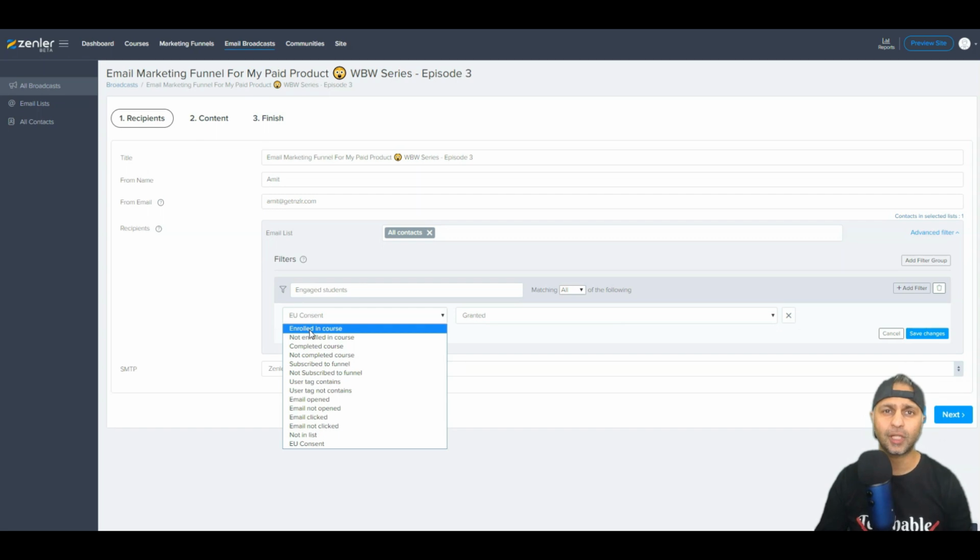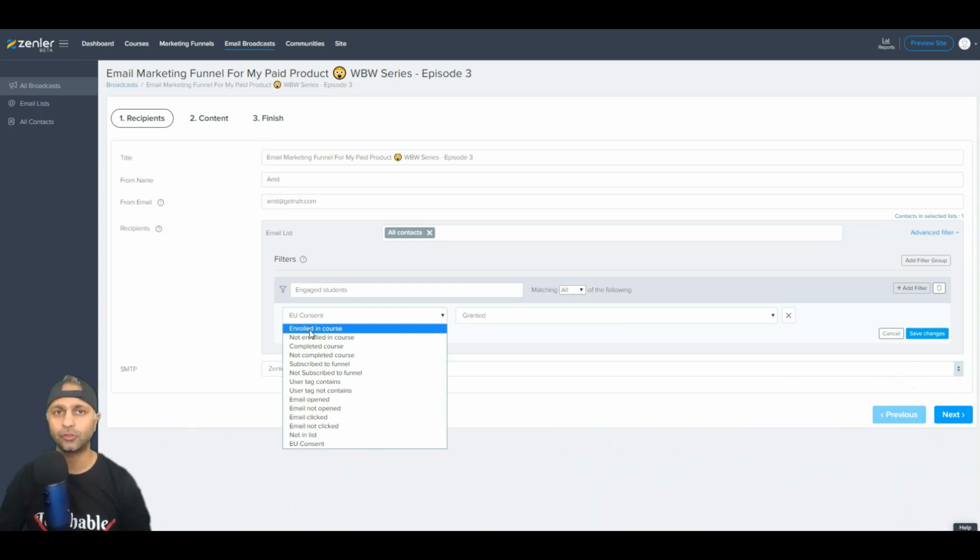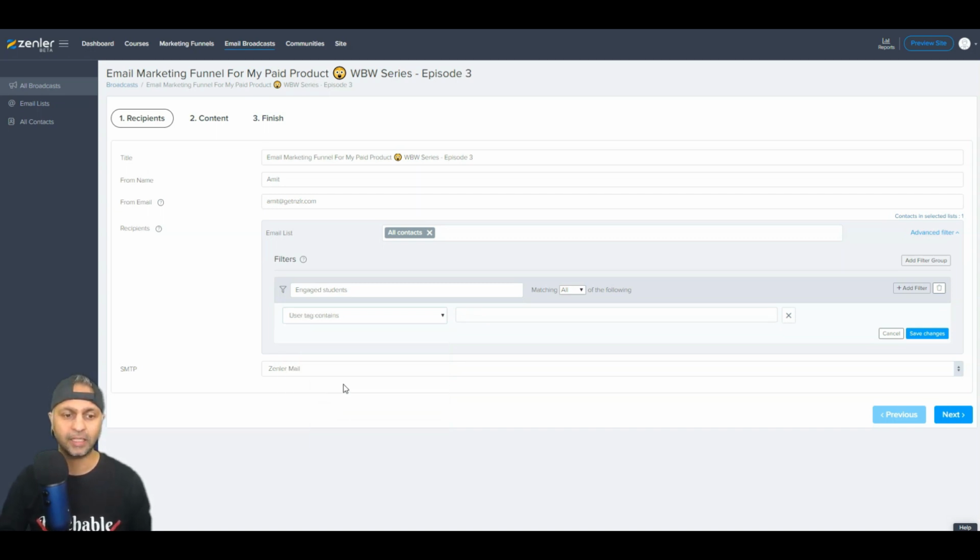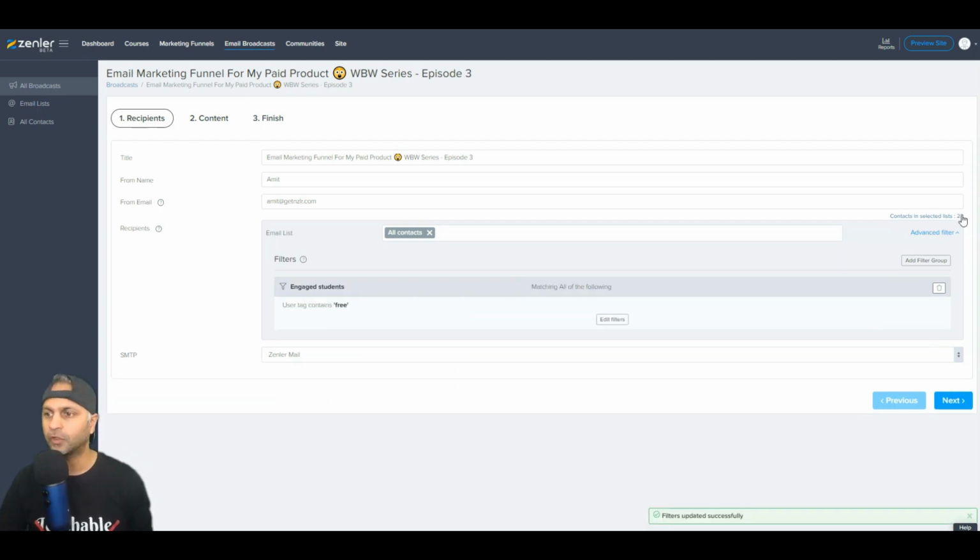Now these filters are going to be the same across different places that I'm going to show you today, which is automations on course level, automation in the funnel level, and also within right here email broadcast. So you can also segment people based on tags. So I can say only send it to people where tag contains free. So right now it's 22 people where the free tag is there, and now this email will go to 22 people. So you can also add multiple filters.